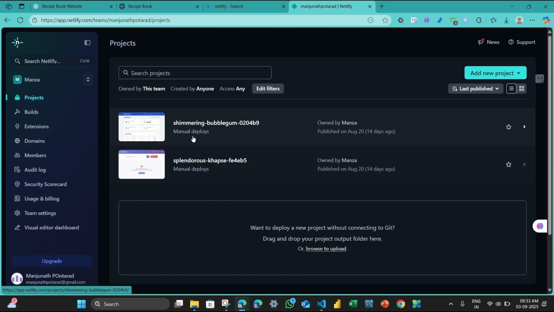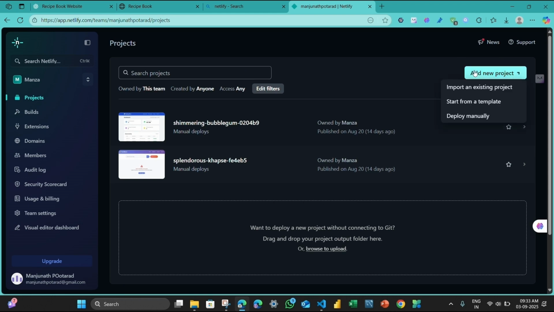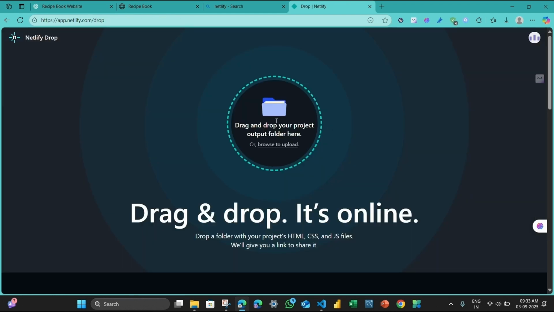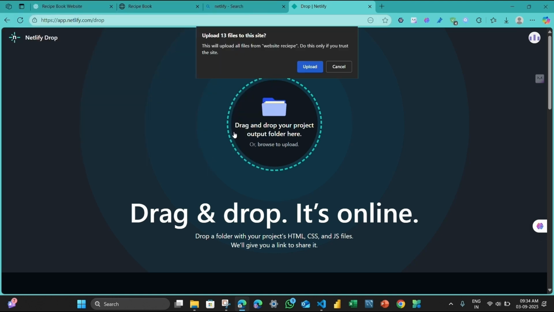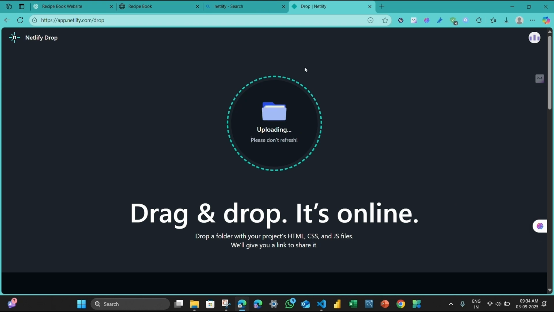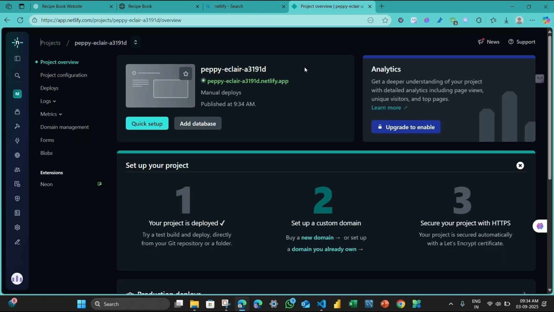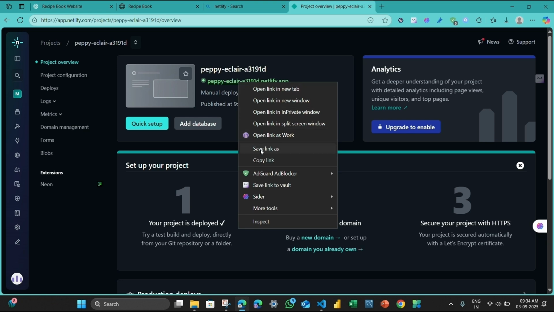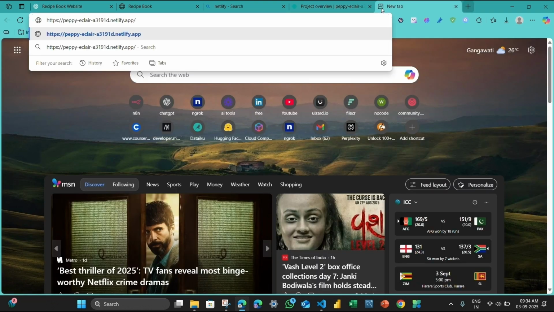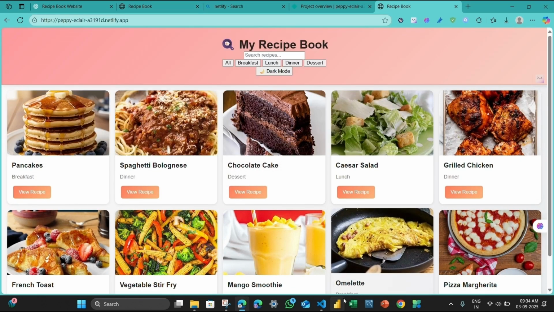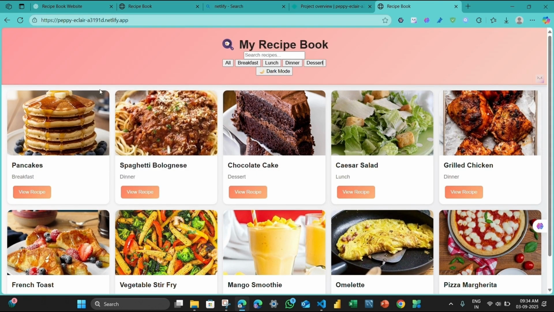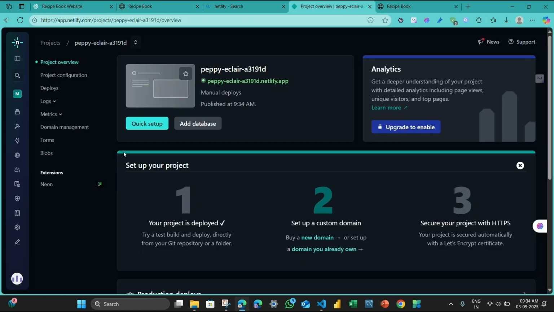And you can see here the interface. You need to click on Add new project and Deploy manually, and upload the folder where your website files are stored. Once you have done that, you will get a URL. You just need to copy that and open it in a new tab, and you can see your website is running publicly. You can see here the domain is different.